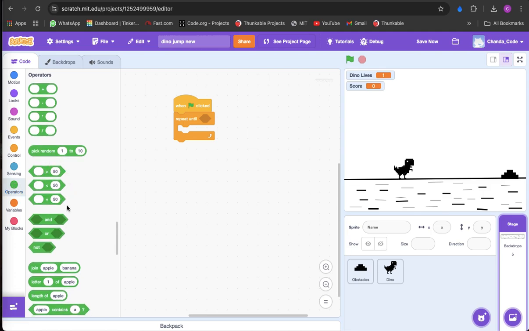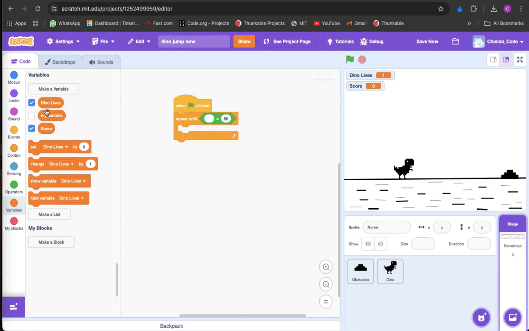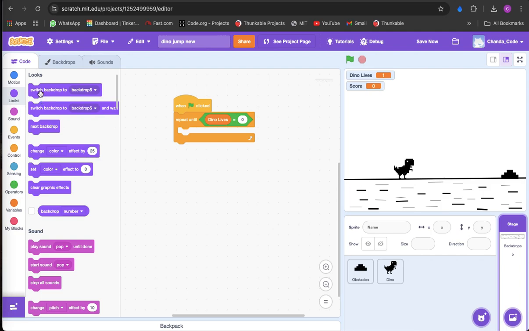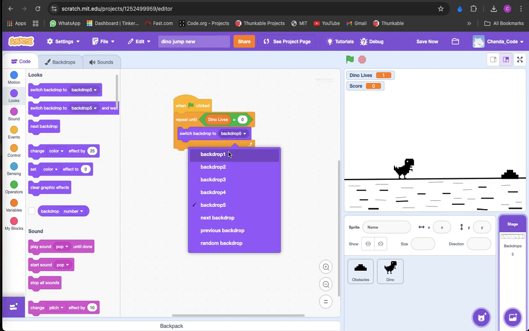So how long will it repeat? It will repeat until the demo lives is 0. So I have used the operator and I will use the variable called demo lives. I will drag it like this and I will give 0. Now I want the backdrop to change quickly. So from looks I will give switch backdrop. In starting, I want the first backdrop to come.